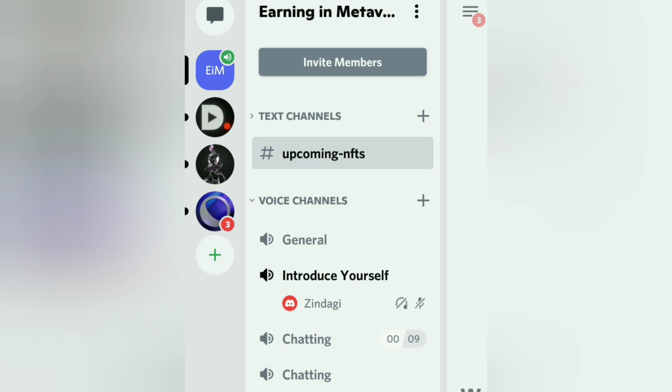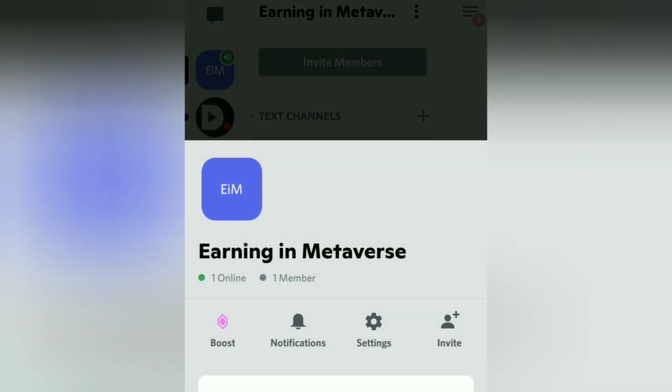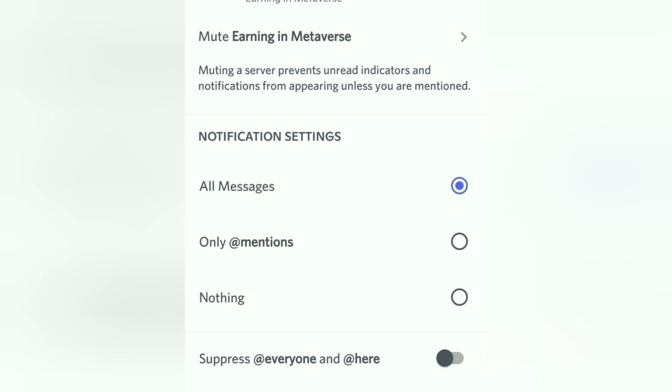First, click on these three dots, then click on notifications. You see by default the notification settings are set to all messages. You have to change it to only @mentions. This way, whenever someone sends a message, only the person mentioned will receive the notification, not all the members. So let's say if you want to send me a message, you will write @Zindagi and only I will get the notification instead of all the members.